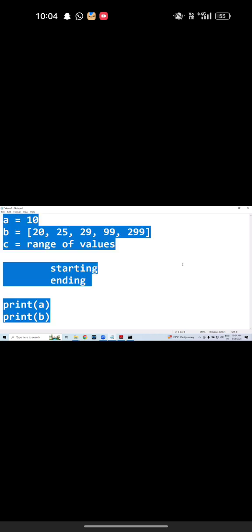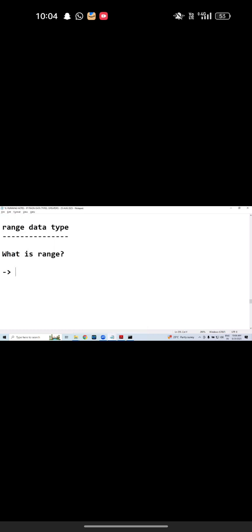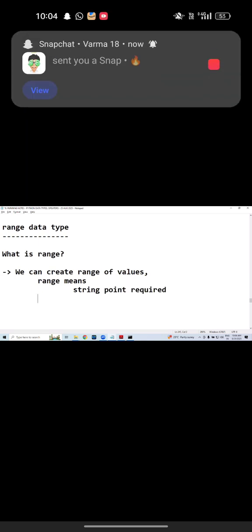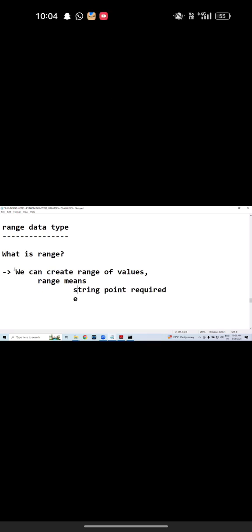So let's take this one. What do you mean by range? We can create a range of values. Range means a starting point is required, and then an end point. Sorry, not string. Starting point required, ending point also required. That is called a range.